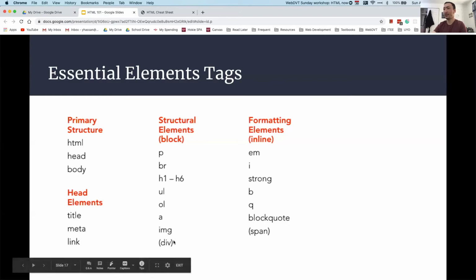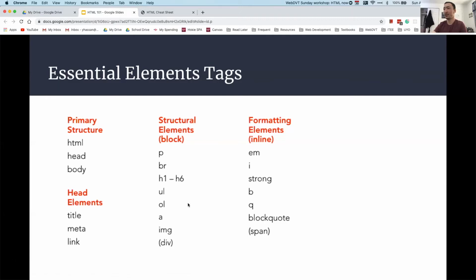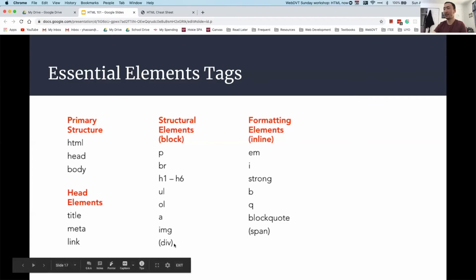And the most commonly used tag in HTML is definitely div. Div is basically a wrapper. You can think of it as a box. The only default styling that it has is display block. So it's basically a block level element that doesn't have any content. So you usually use div whenever you want to group things together.